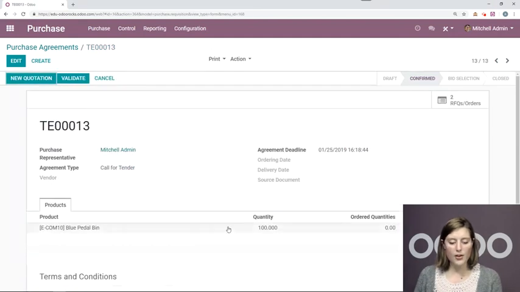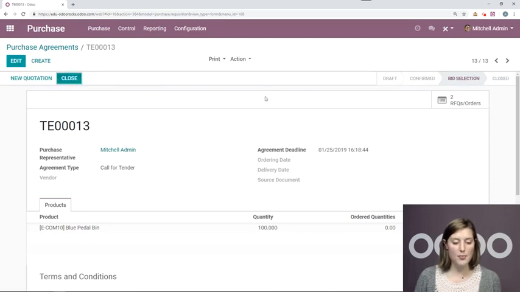Okay, so I'm back on my call for tender, and I know that I have sent all of the RFQs that I need to, and I've received all of the offers that I need as well. So I'm going to go ahead and validate this, and that moves this call for tender to the next stage, which is bid selection, meaning that I'm ready to analyze all of the offers and choose the best one.